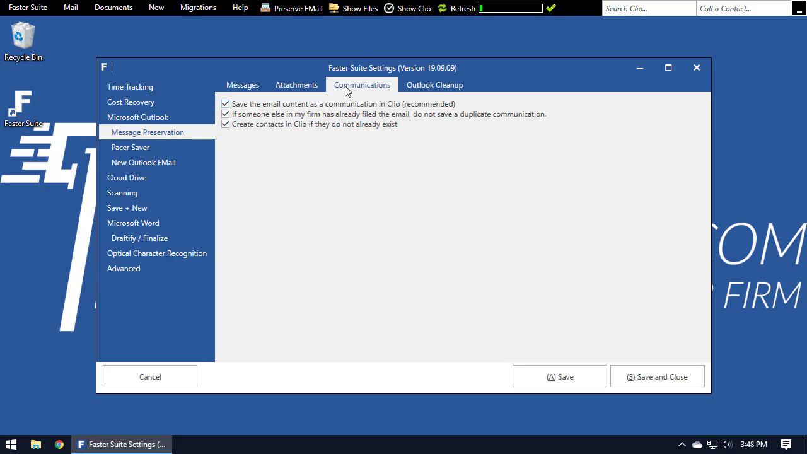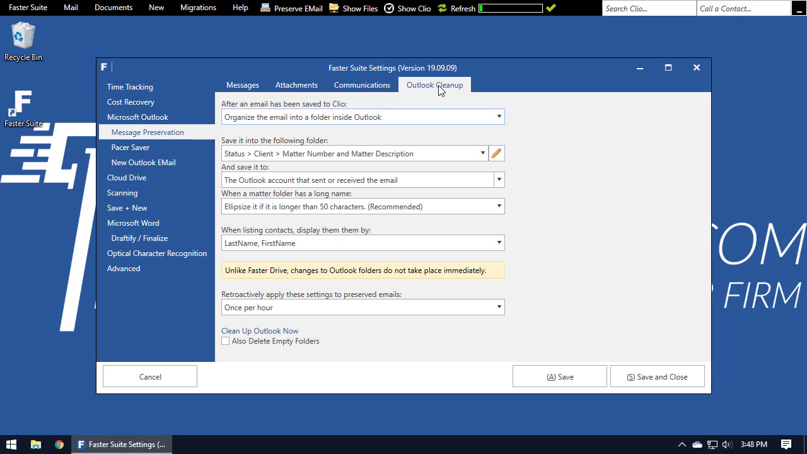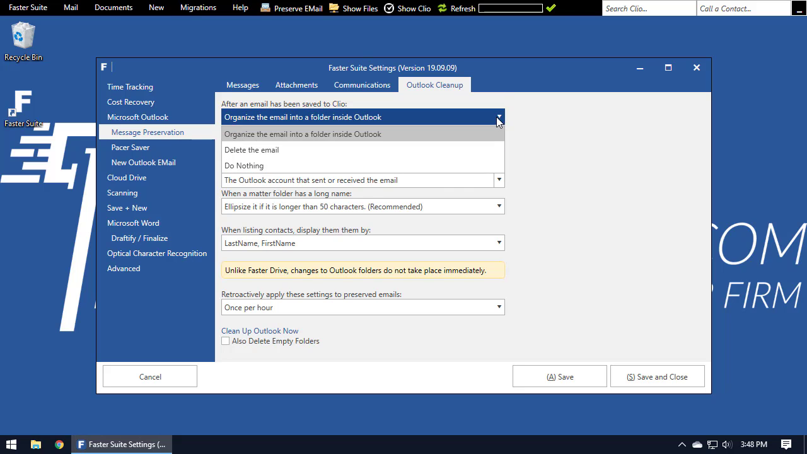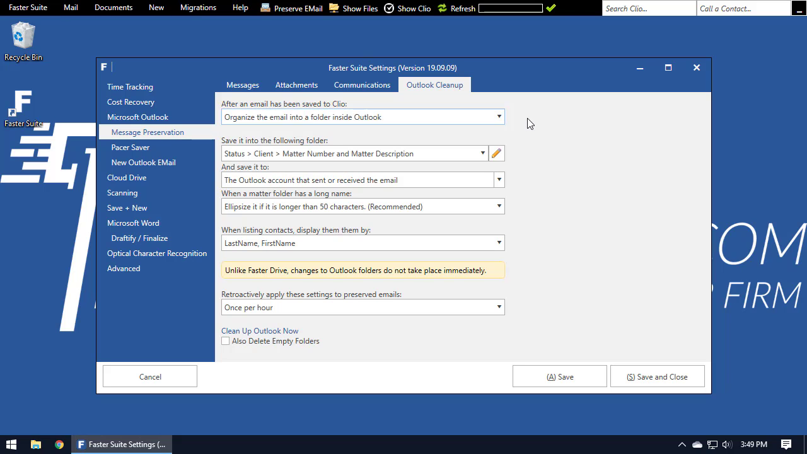The last tab we'll look at in this video is the Outlook Cleanup tab. The settings on this tab dictate how your emails will be organized into folders in Outlook. If you simply want emails to stay in the Sent or Inbox folders, you can select Do Nothing from the drop-down at the top. The Faster Suite folder in Outlook will be organized by status, then by client, then by matter by default. But this can be changed with the second drop-down.